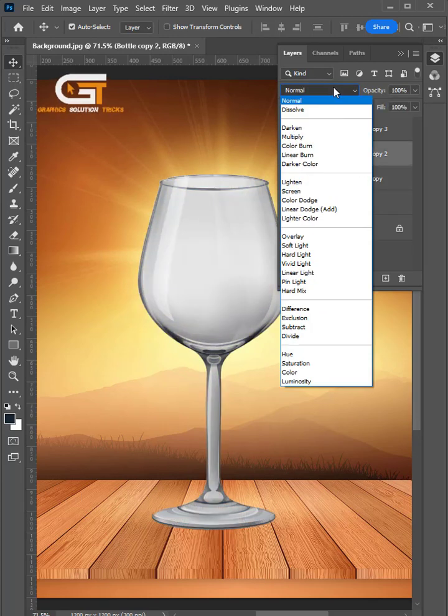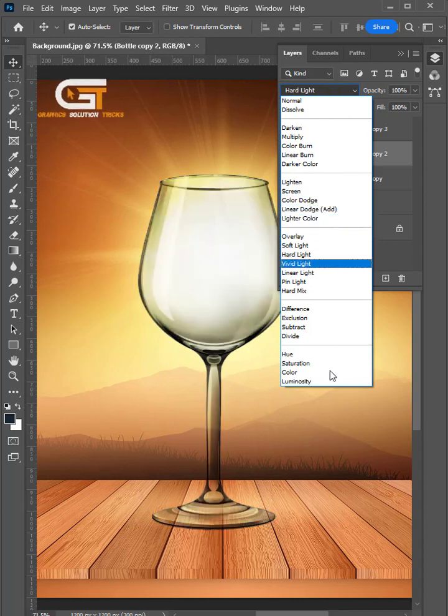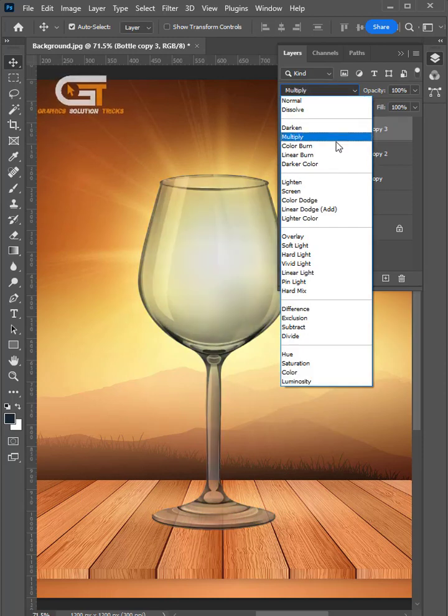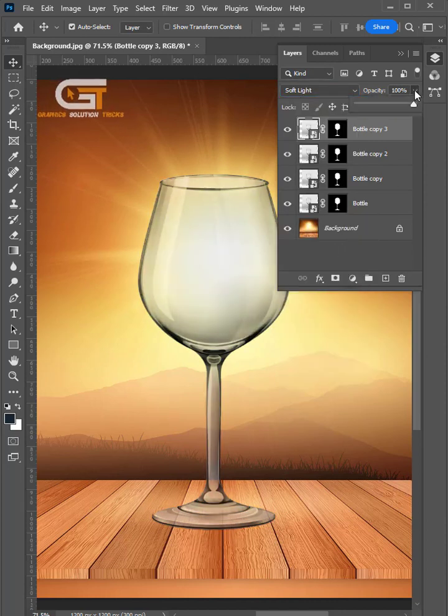One more, normal to luminosity. And keep opacity 15. Again, normal to soft light. And keep opacity 50.